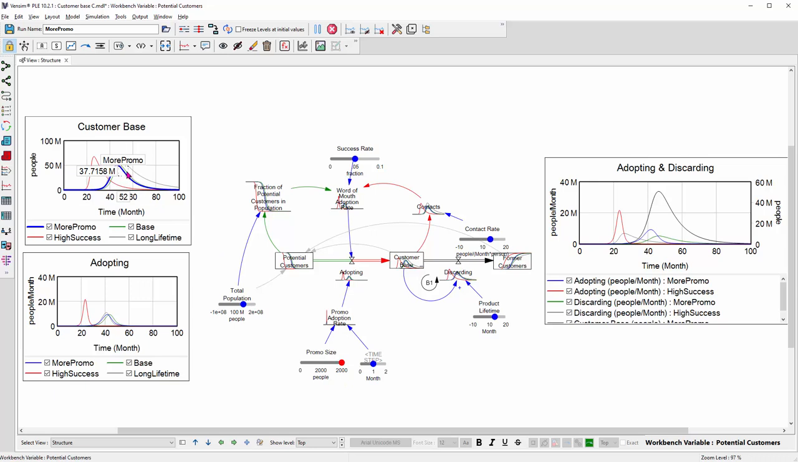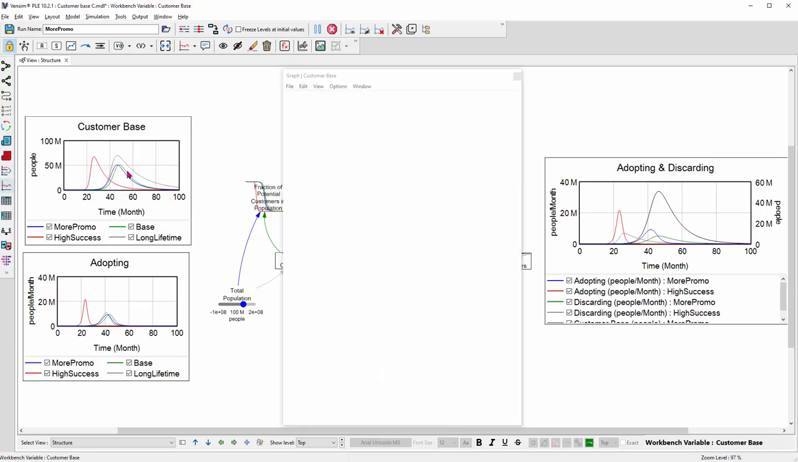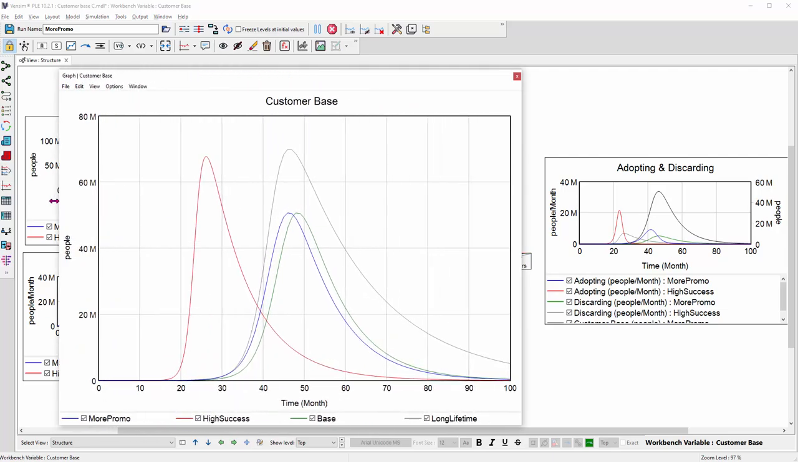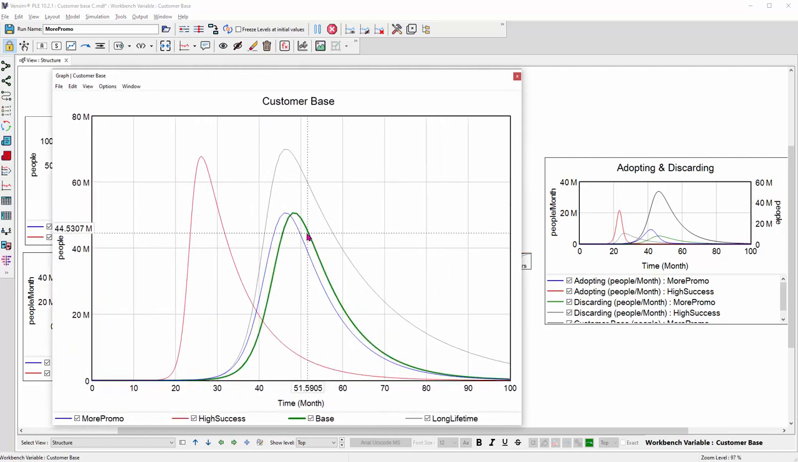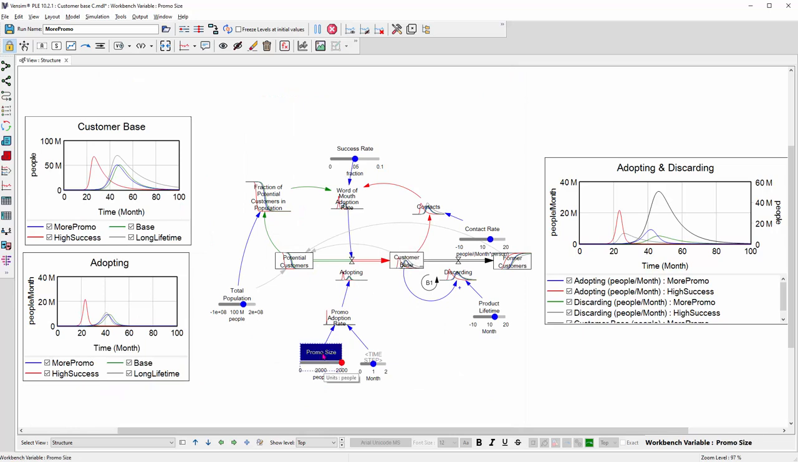And this is actually pretty interesting. So let's make a bigger graph so we can zoom in on that. So the More Promo is the blue curve here. It looks exactly like the base case, except that it's shifted forward in time a little bit. Why would that be? Well, if you look at this promo size parameter, it doesn't affect any of the feedback loops. It just changes essentially the initial condition of the customer base by putting twice as many people in there. So early in the market, the product is doubling every few months. All we've done by doubling the initial promo size is move that forward in time.